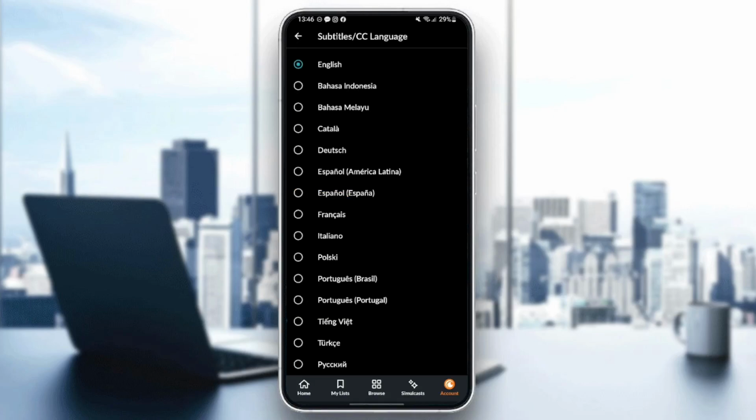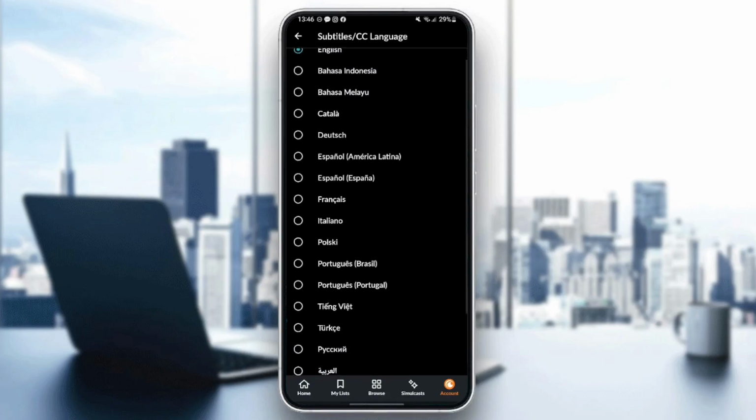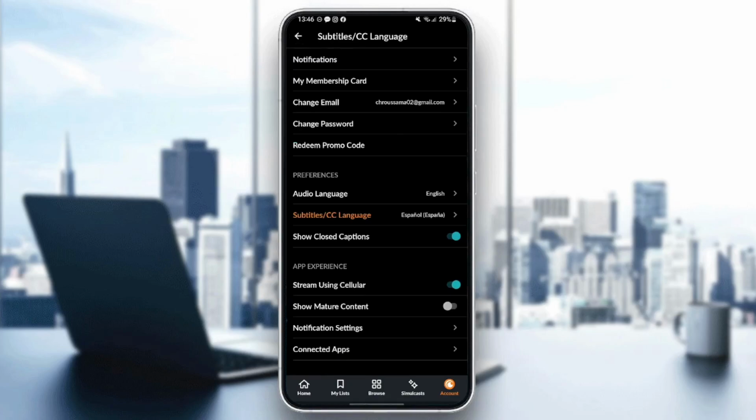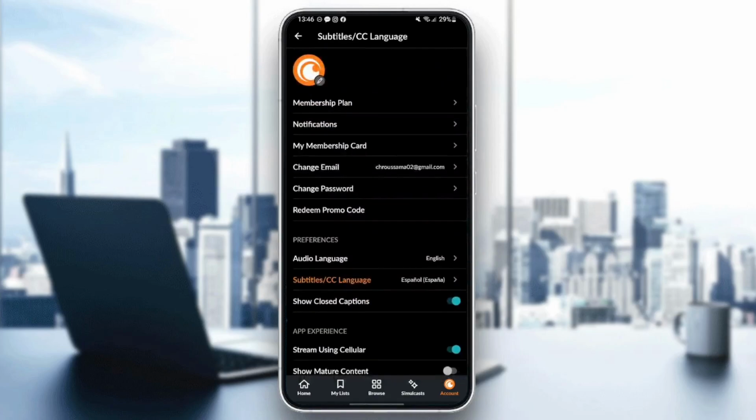You can also change the CC language. For example, I'm going to choose Spanish. And once you finish, just go back and then your settings will be saved.